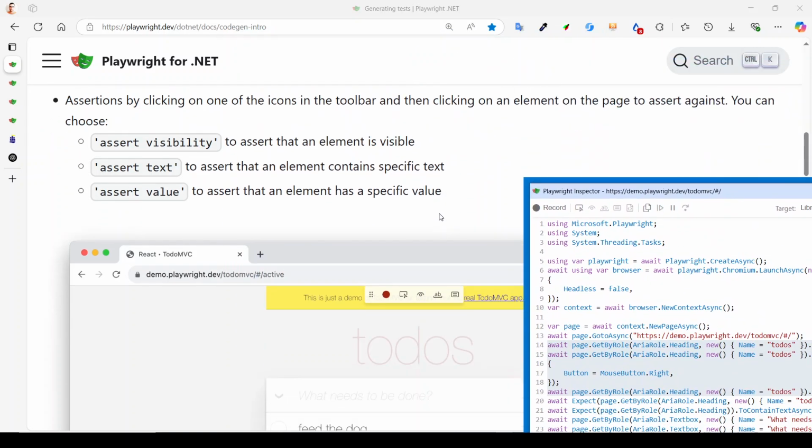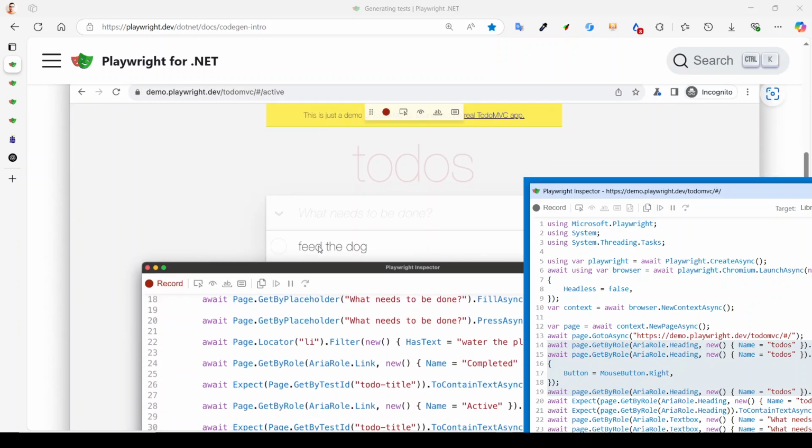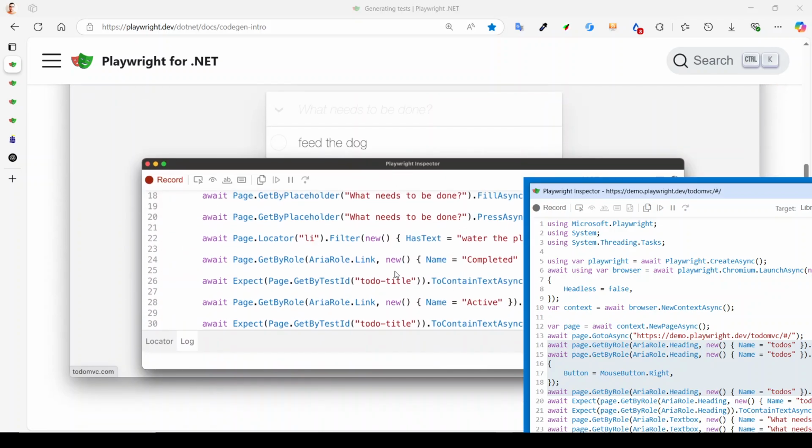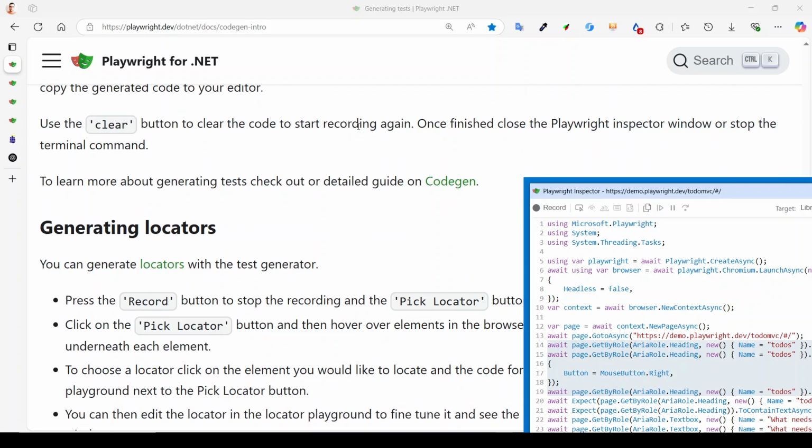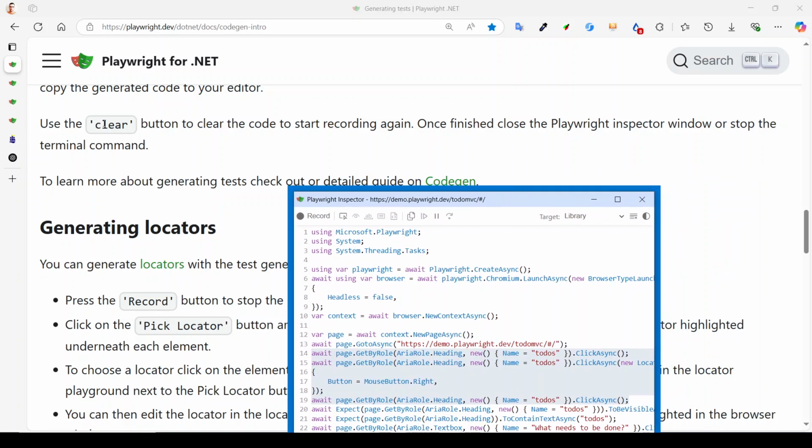Anyway, so we talked about assert value, assert text, assert visibility, and this is of course the test that we've got. So when you have finished interacting with the page, press the record button to stop the recording and use the copy button to copy the generated code to your editor. Use the clear button to clear the code to start again. Once finished, close Playwright Inspector window or stop the terminal command.